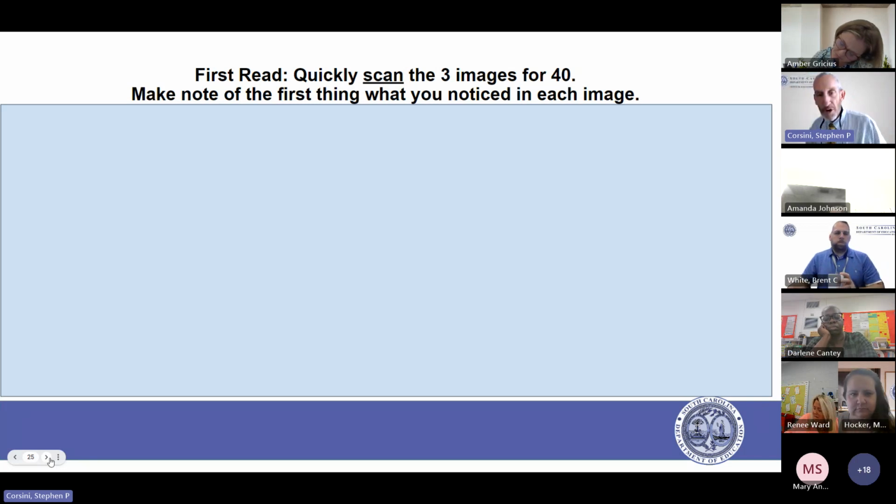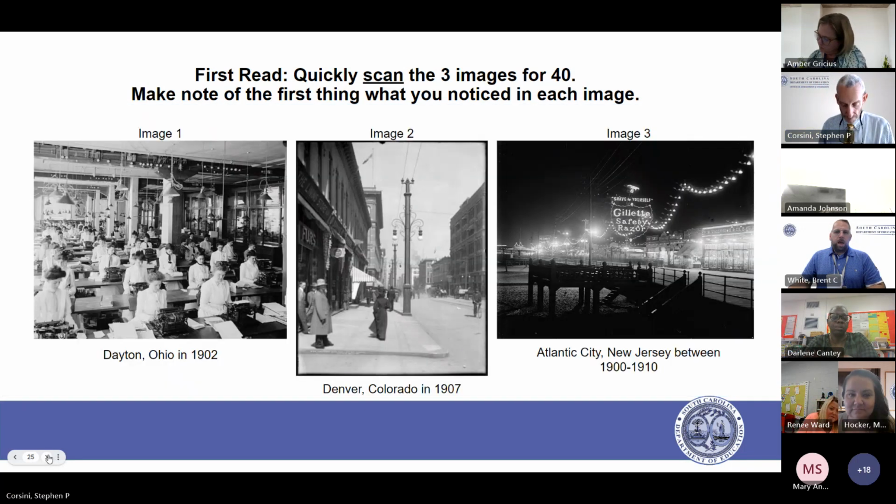So I'm going to set the timer, and I just want you to scan these images and make note of what you notice. And Stephen, would you like them to do this on note paper or type in the chat? You can just do it on notebook paper. This is just for y'all. Thank you, Brent.